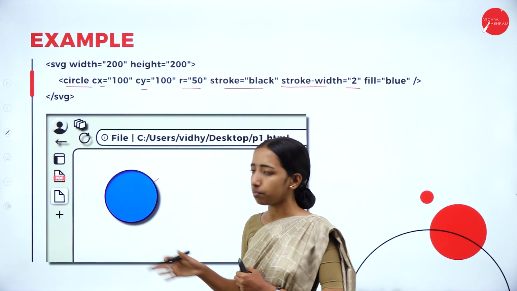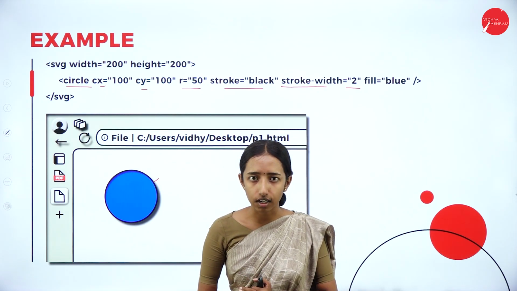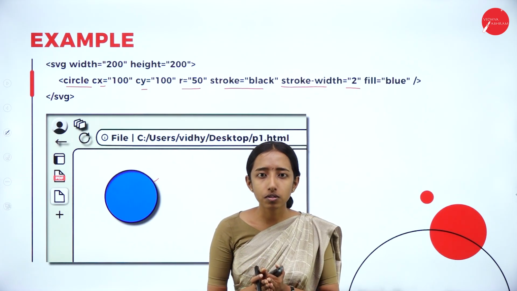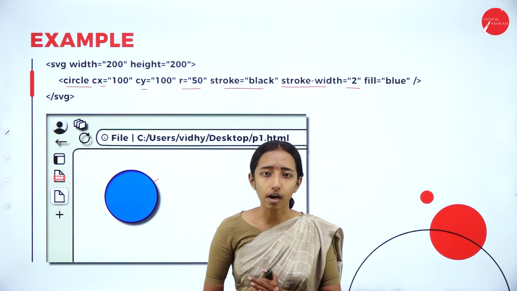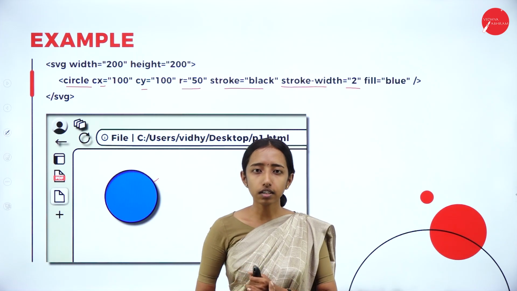So it is filled blue, and here we have created the SVG graphic of a circle. So this will not lose quality when it is compressed. That is the main reason why we use scalable vector graphics.